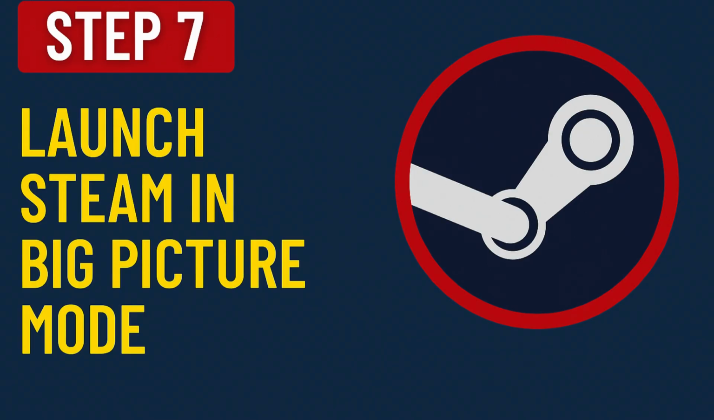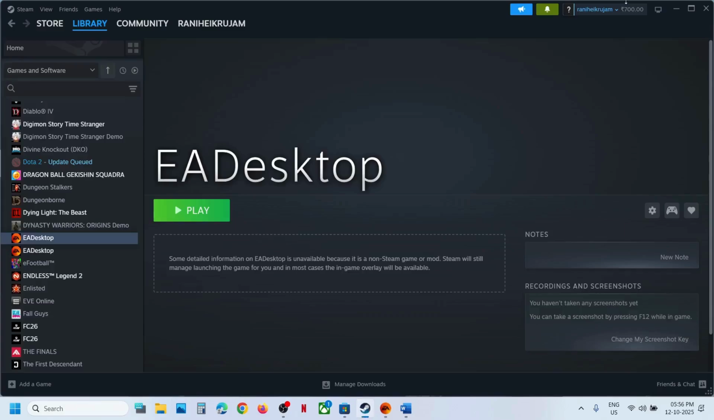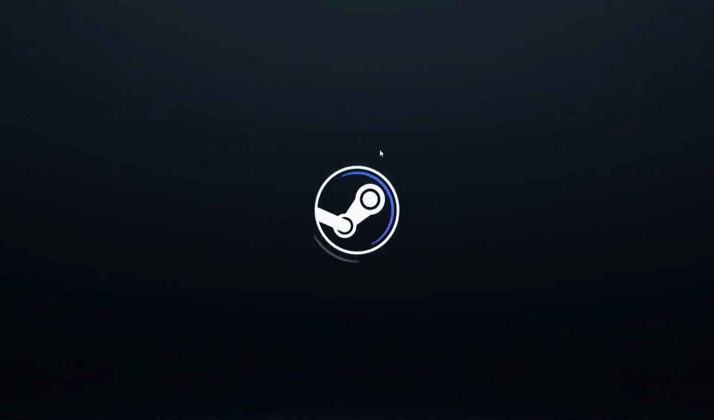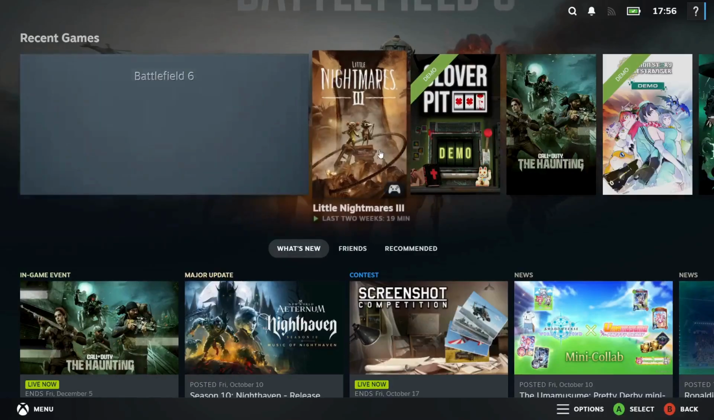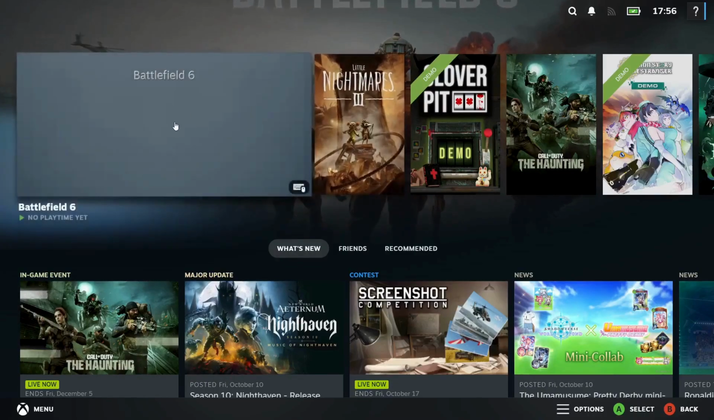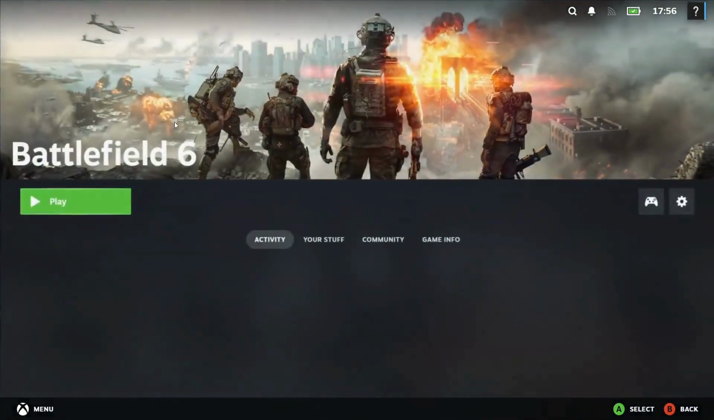Step 7. Launch Steam in Big Picture mode. If you're using Steam, click the Big Picture mode icon in the top right corner of the Steam window. Once you're in Big Picture mode, navigate to your game library, select Battlefield 6, and launch it from there. Big Picture mode is designed to handle controller inputs more efficiently and often resolves detection issues automatically.